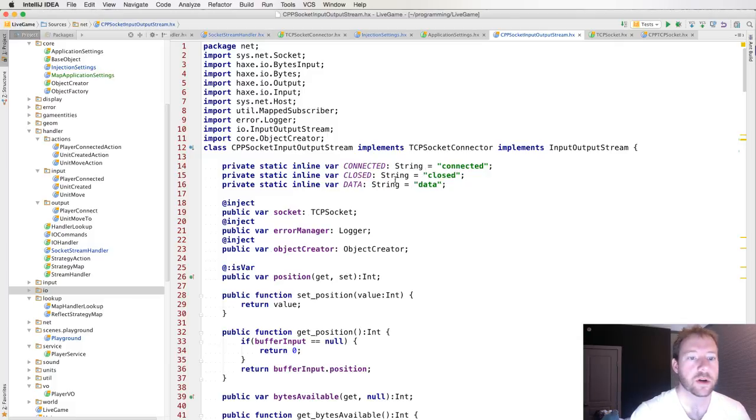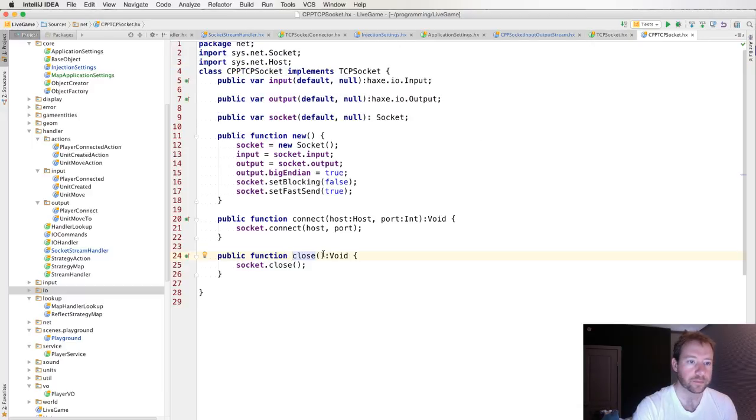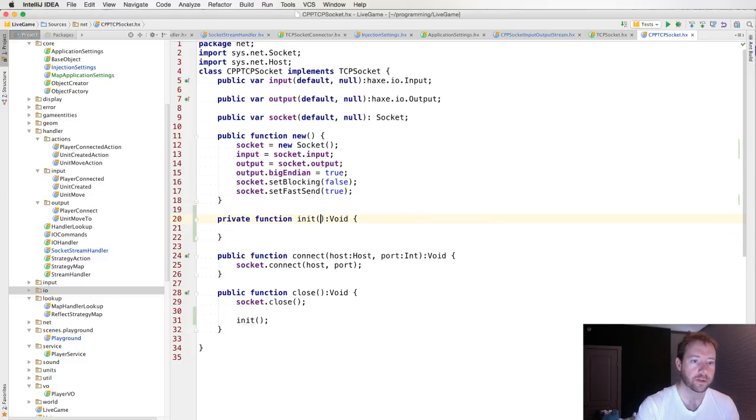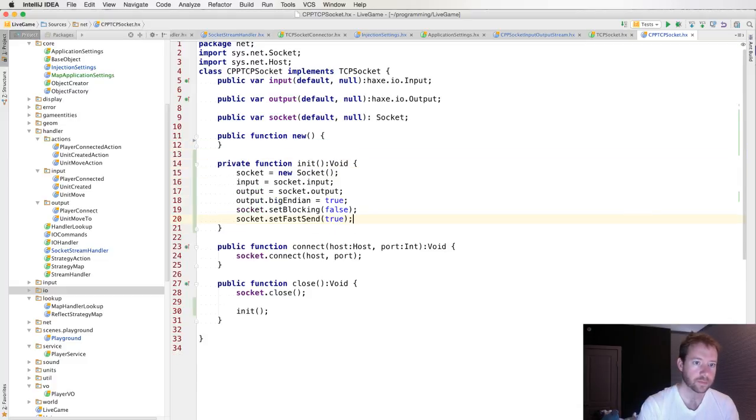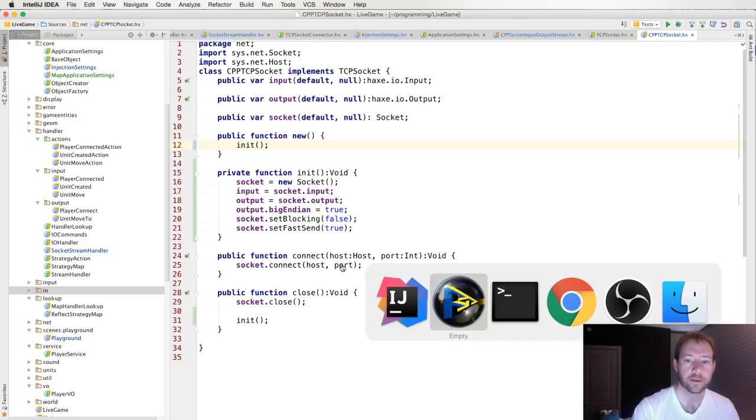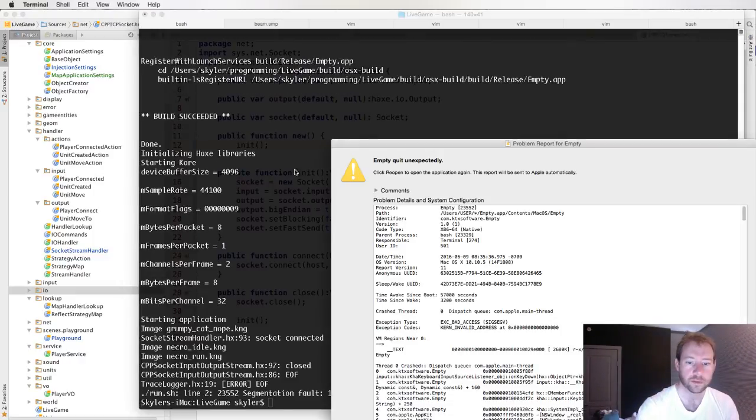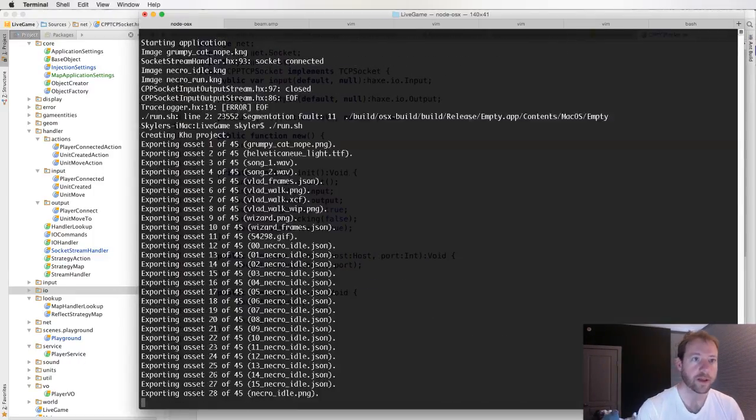That's kind of a bummer. Let's go back to TCP socket. If we close, we'll just do init. Init. Let's see if that's the problem. Init. Try that one.